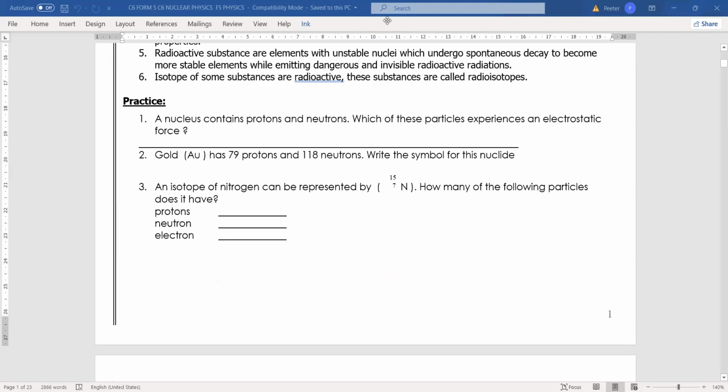Let's do a simple recap. A nucleus contains protons and neutrons. Which of these particles experience an electrostatic force? Definitely protons, because they are positively charged. Then we have gold, 79 protons, 118 neutrons. So if there are 118 neutrons and 79 protons, the total nucleon number will be 197. 79 plus 118, you get 197.